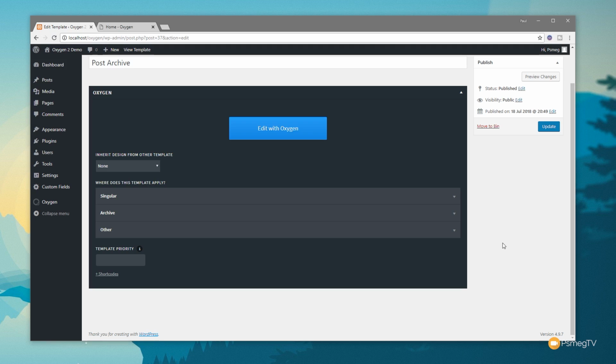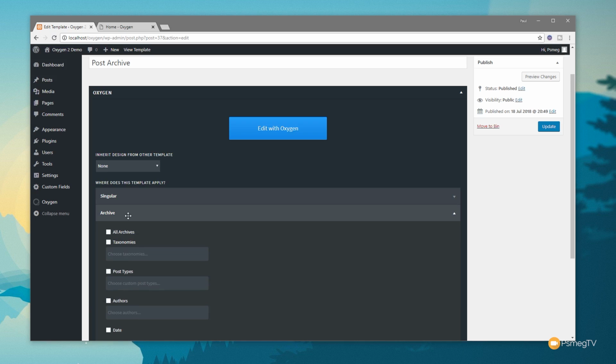So you see we've got a pretty simple set of options available. We can inherit a design from another template, so if we had created something that we wanted to use as the basis for this new template, we could easily choose that from the list of options or the list of templates available. At the moment we don't have any, so we can't use that function. Next up, we've got singular, archive and other. These are the three different types of templates that we can create. So for this example, we're going to choose archive.